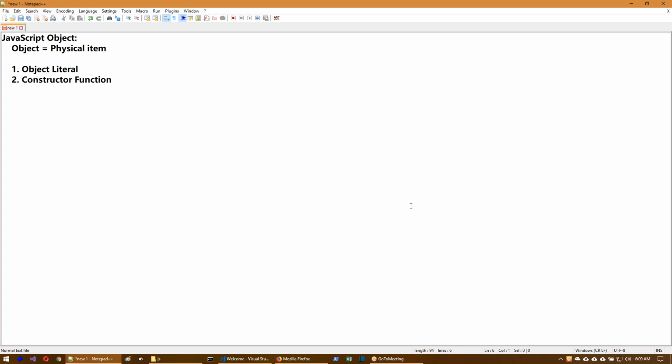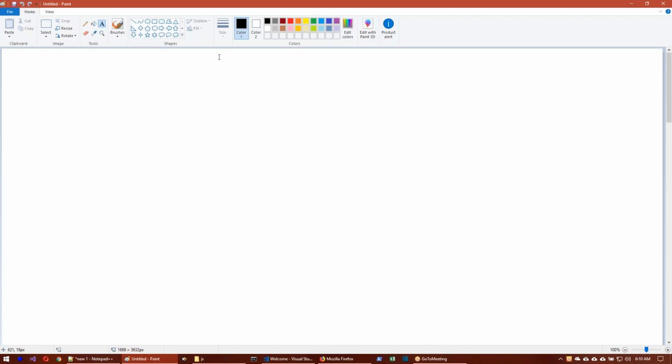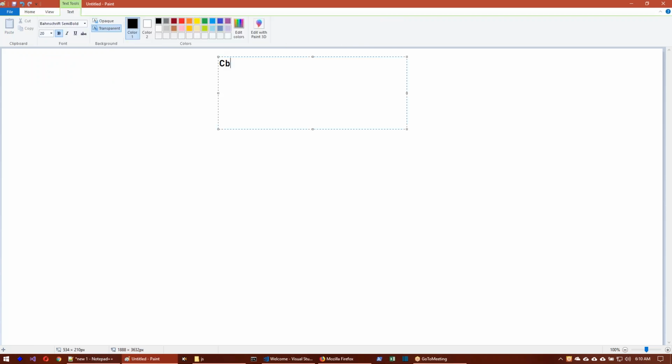So we have already seen the syntax of the object literal in the last class, and now in this lesson I'm going to explain the constructor function. So what is a constructor function exactly? Let's try to understand. The constructor function, by definition, is a function.